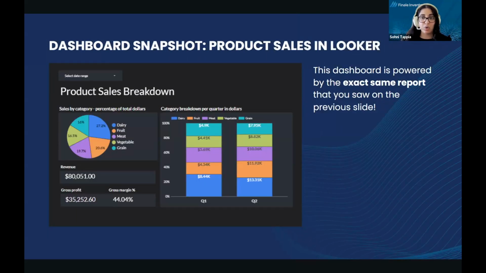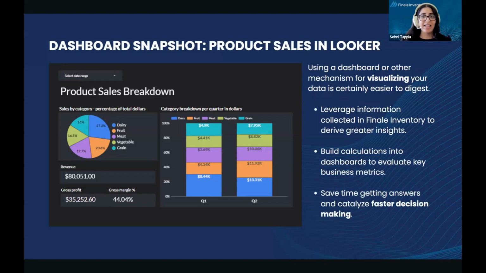And so, really, what you are accomplishing by using a tool to analyze and visualize your data is that you're able to cut through the noise to get the information that you need faster. And as a bonus, being able to visualize your data is certainly a lot easier to digest. So, again, using your Finale reports to feed into a dashboard will allow you to leverage information that's been collecting in our system to derive insights for your business. You can build calculations into these dashboards that you otherwise couldn't get if you were just using the base reports from Finale and leaving it at that.